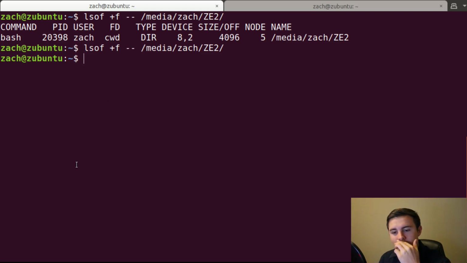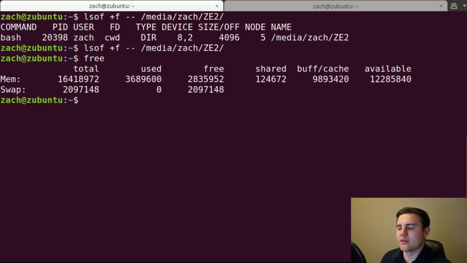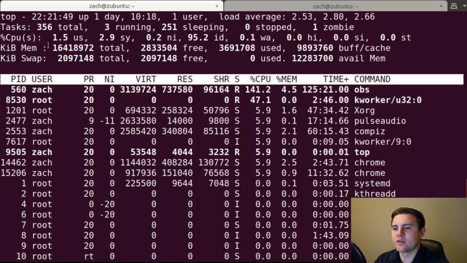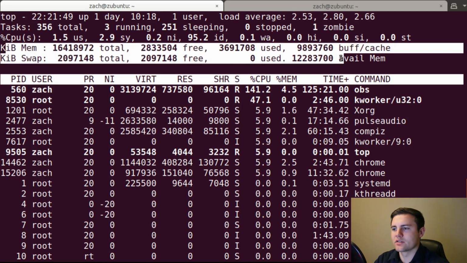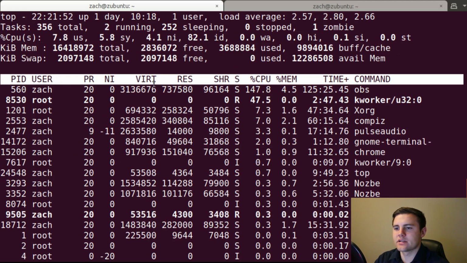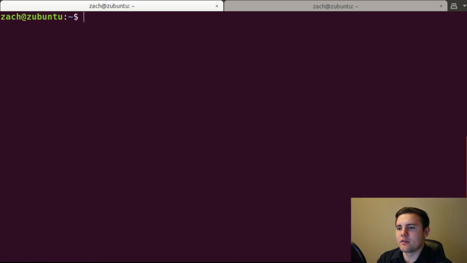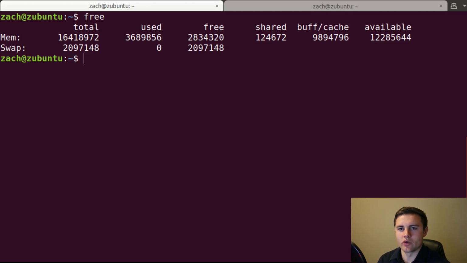Now the last two commands are more relating to system management. So we have the free command, which is going to give us some basic information on our memory and our swap memory. So similar to the top command, where we have these lines right here telling us, we can just type in free to get that information really quickly.